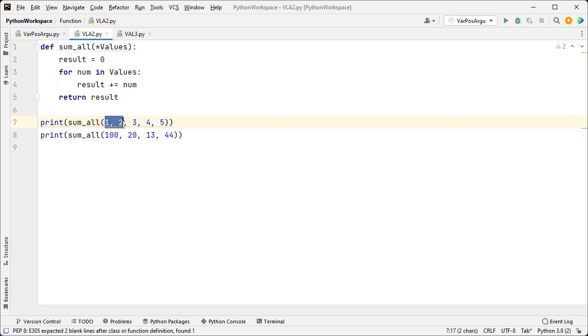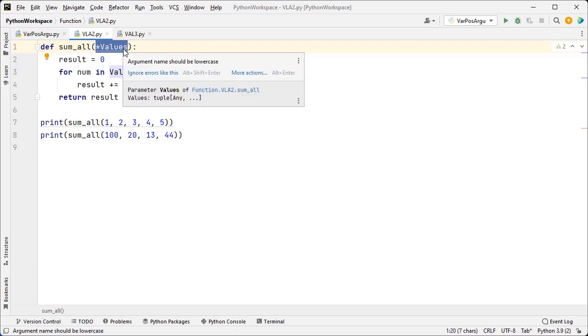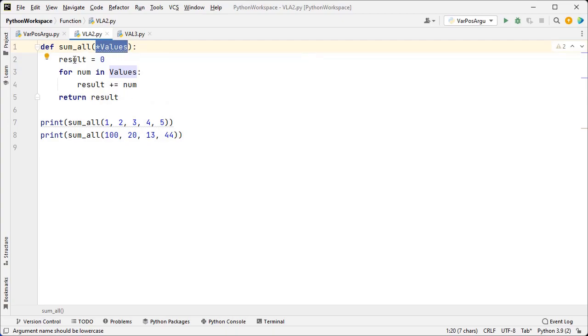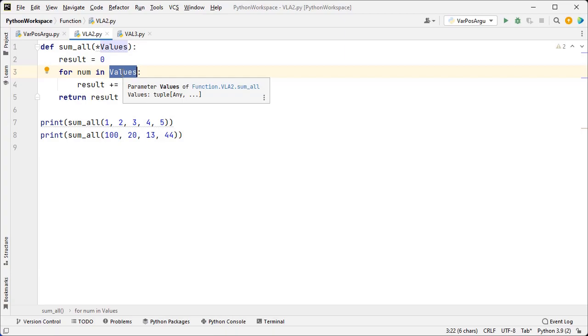The control carries these values and jumps from the call statement to the definition part, and all the values will be stored inside the values, because this is the variable length argument. Here I have initialized result to 0. 0 is the value for result. I have implemented the for loop. Inside the values we have 1, 2, 3, 4 and 5 elements.